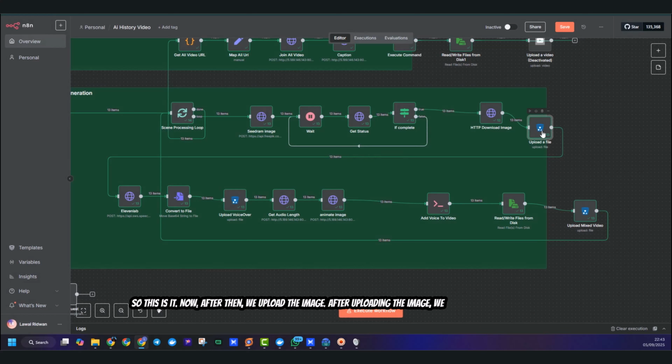Now, after then, we upload the image. After uploading the image, we use ElevenLabs to generate the voice, and convert it into a base64 file. After using ElevenLabs, we convert it to a file. We upload the same image to our database. As you can see, here is my... I think this is NCA MinIO.